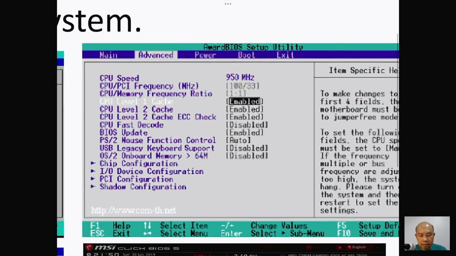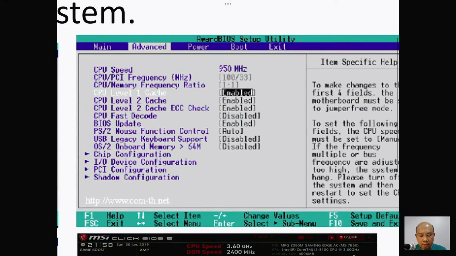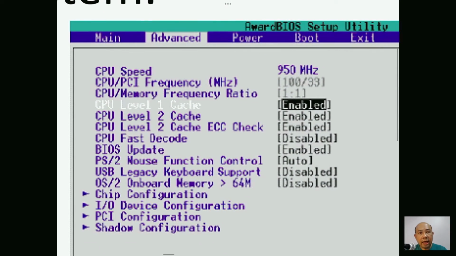Here is a legacy BIOS. In the legacy BIOS advanced menu, you can change the CPU speed, that means the CPU clocks. You can set the overclock, change the system bus speed, and turn on or turn off some devices in the computer. But if you overclock, maybe the system will collapse or become unstable when running.